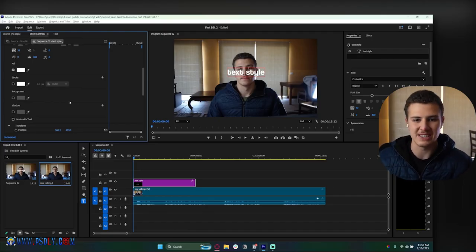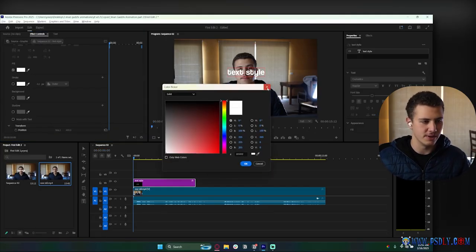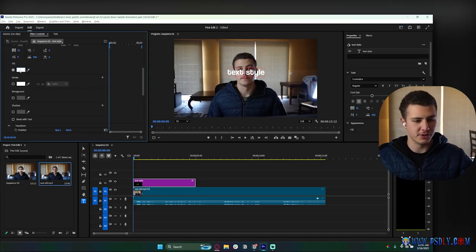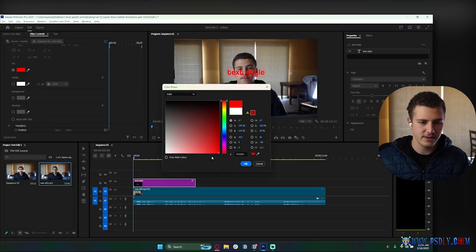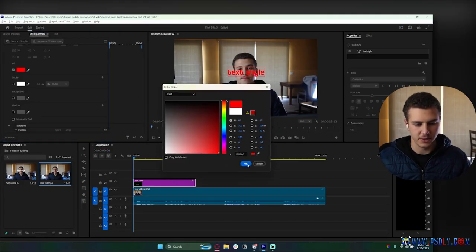Now, if we go down to the stylization of the text, we've got four things: fill, stroke, background, and shadow. I'm going to show you exactly what these do. All of these have a check to enable them, an eyedropper to select the color, and a square that you can click to change the color. The fill determines the color of your text. So if I click on this and change it to red, it's going to change to red, right? Obviously, if I click OK, I'm just going to go ahead and keep it at white.